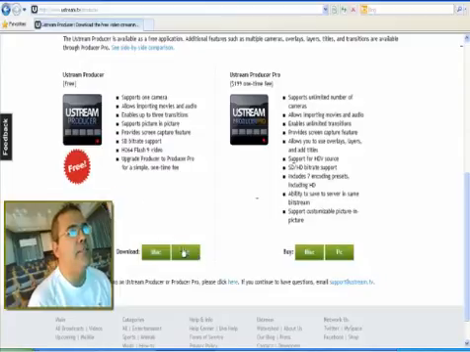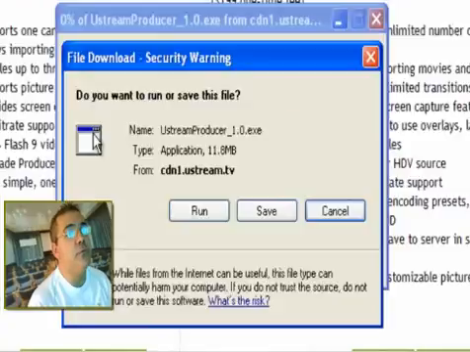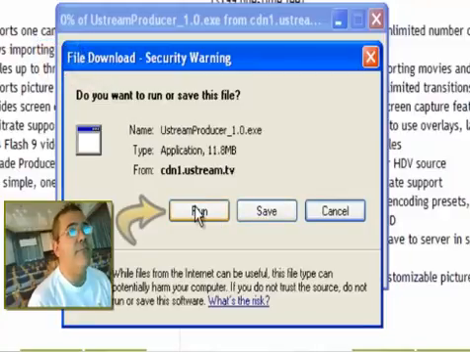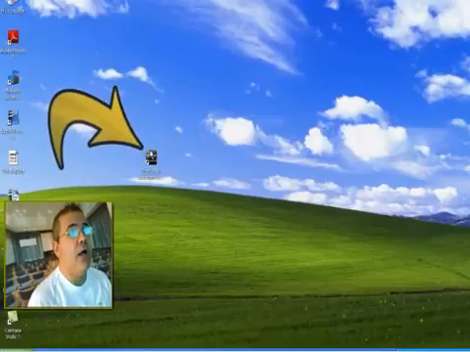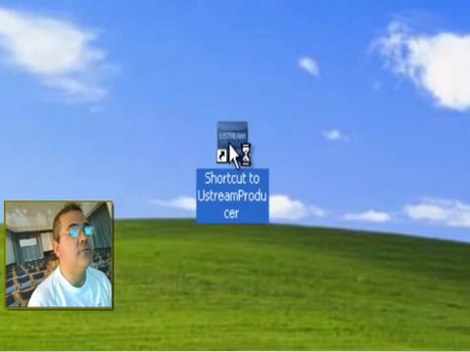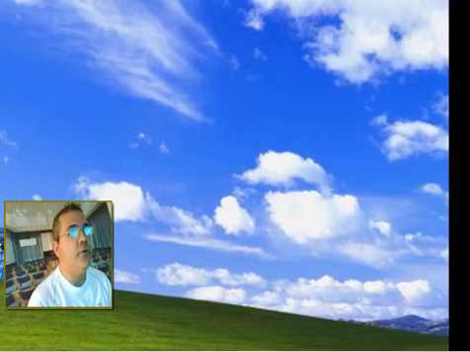I've also tested the Ustream Producer $199 version, and that's pretty kick-ass. So notice the application is very small, 11.8 megabytes. You can save it, but really with such a small footprint, you might as well just run it. It's going to start installing, and at the end of it, it's going to have an icon at the bottom just like this one. For our demonstration purposes, I've already downloaded it, so now I've clicked it.